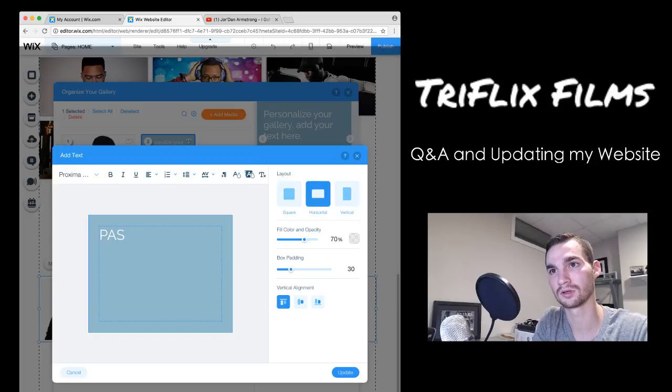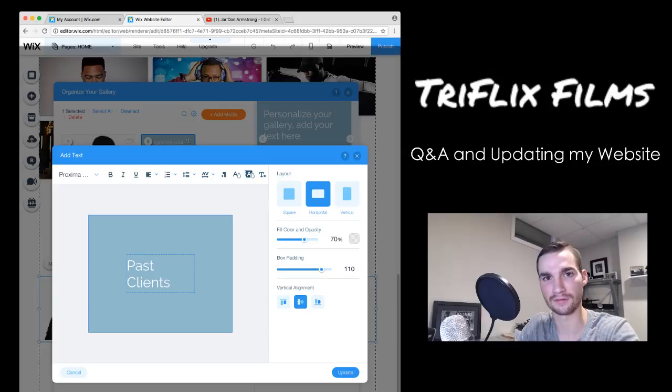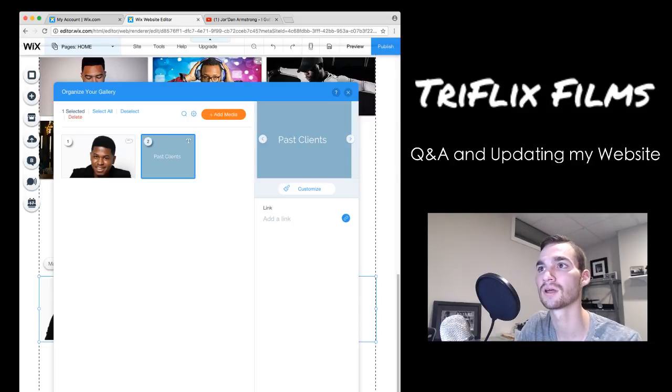just do past clients. We'll change the alignment to center. You just change the padding to get it centered. So the vertical alignment's going to be how far down it is in the box, and then if you change the box padding, that'll be the easiest way to get it centered up. So boom, it's pretty centered there. Past clients.